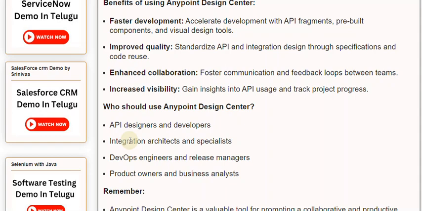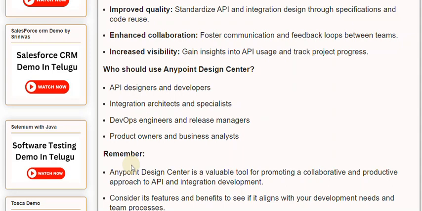Who should use Anypoint Design Center? API designers and developers. Integration architects and specialists. DevOps engineers and release managers. Product owners and business analysts.